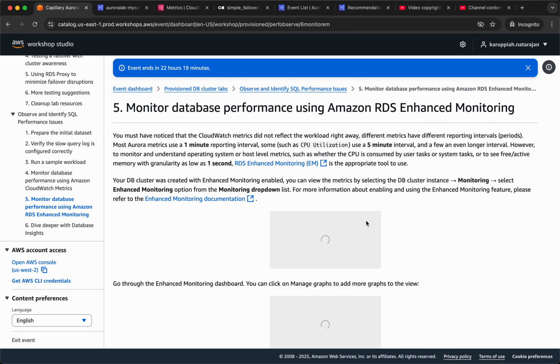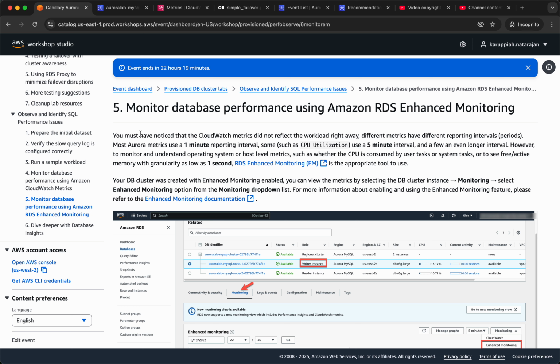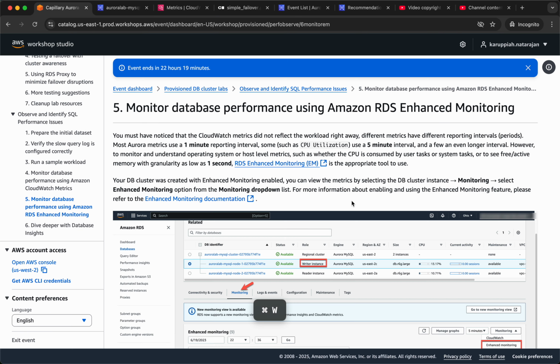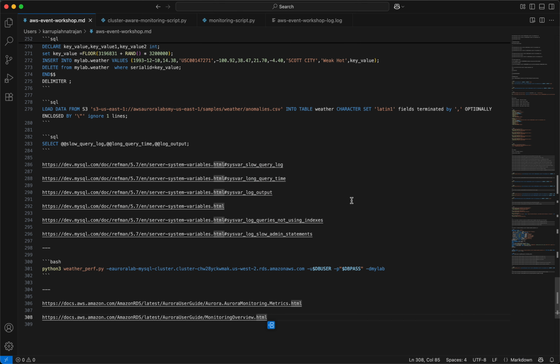So monitor database performance using Amazon RDS enhanced monitoring. You must have noticed that the CloudWatch metrics did not reflect the workload right away. Different metrics have differing reporting intervals. Most Aurora metrics use a 1-minute reporting interval. Some, such as CPU utilization, use a 5-minute interval, and a few even longer. However, to monitor and understand operating system or host level metrics, such as whether the CPU is consumed by user tasks or system tasks, or to see free or active memory with the granularity as low as 1 second, RDS enhanced monitoring is the appropriate tool to use. Okay, EM basically.